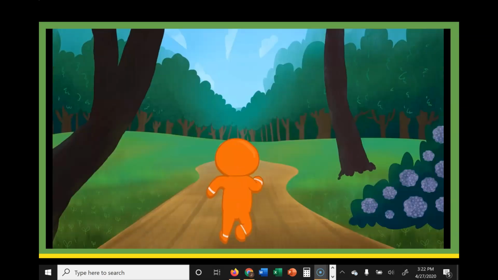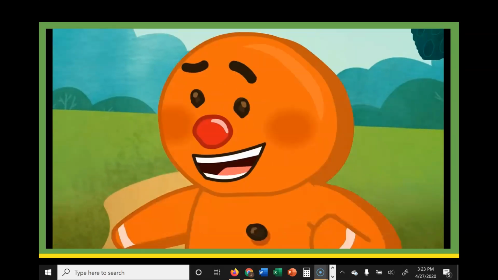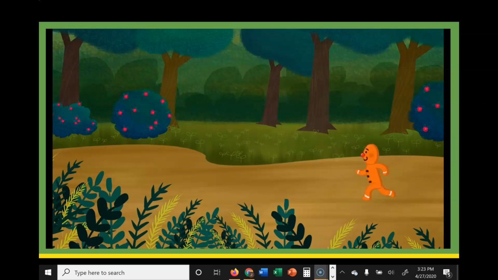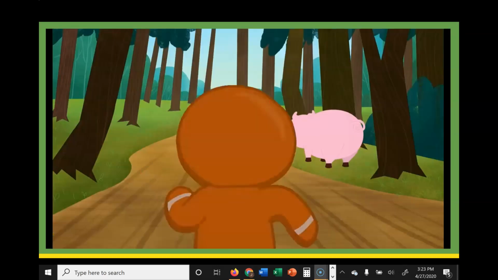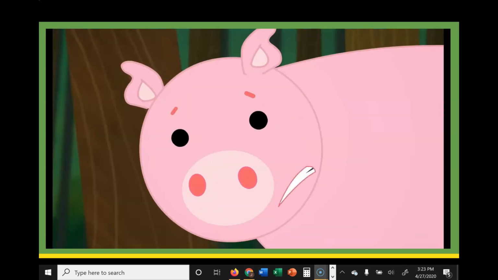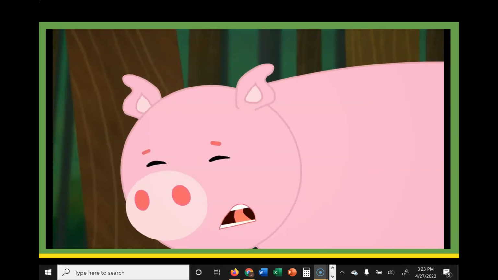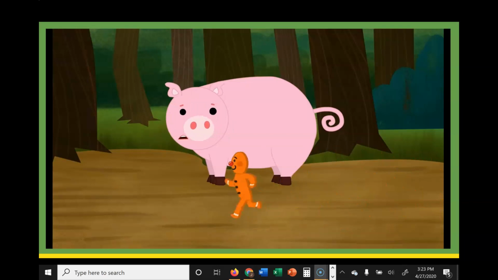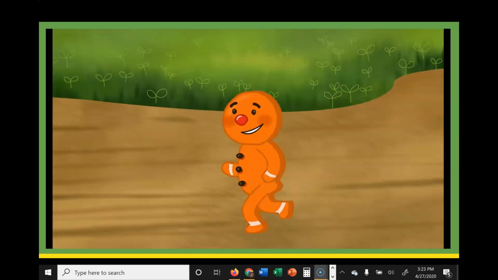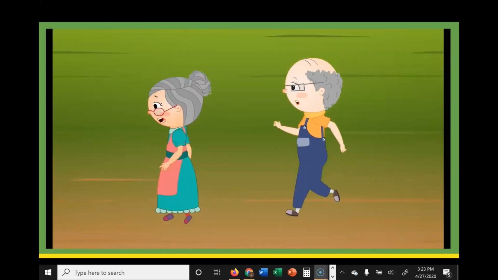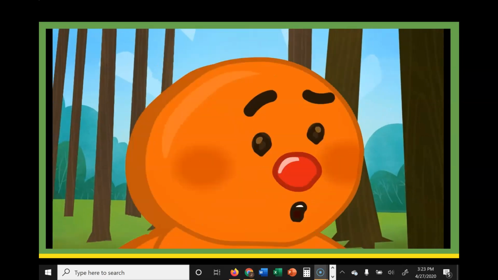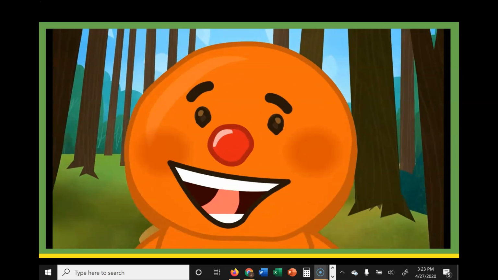He kept running, down the lane and into the woods as he sang, "Run, run, as fast as you can. You can't catch me, I'm the gingerbread man." As he entered the woods, the gingerbread man came across a pig. "Stop, I would very much like to eat you." The gingerbread man did not stop. Instead, he ran right past the pig. "I've outrun a little old woman and a little old man, and I can outrun you too. Run, run, as fast as you can. You can't catch me, I'm the gingerbread man."